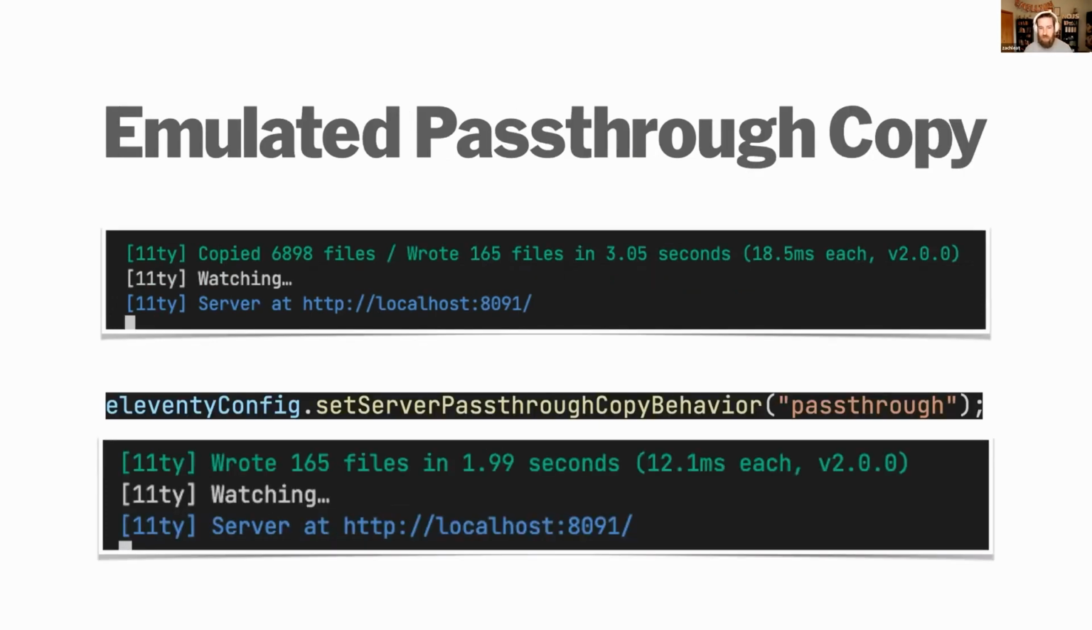I think one of the confusing features that we disabled by default right before the official full version 2 release of Eleventy was emulated pass-through copy. It was a way, while you're running the dev server locally, to just fake the pass-through copy, so it doesn't actually copy any pass-through copy files to your output folder. In the top example here, you can see how it works by default in Eleventy today. We'll copy all your pass-through copy files. And you can see that in this project, there are almost 7,000 pass-through copy files on the Eleventy documentation.